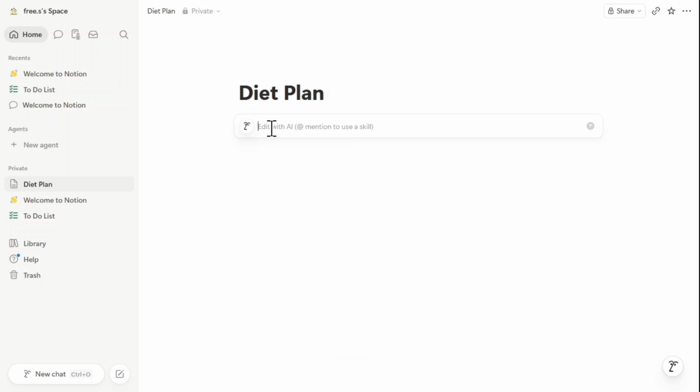This is where we tell the system exactly what kind of fitness and meal plan we want to build. Let's type out our specific prompt parameters. Create a 7-day, high-protein, low-carb diet plan. I need 3 meals and 2 snacks per day, totaling roughly 1,800 calories.